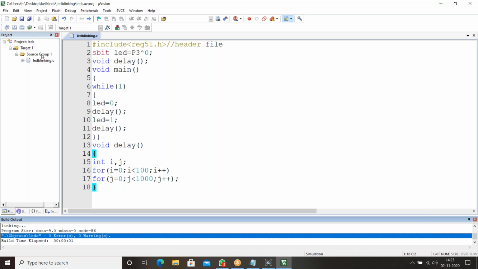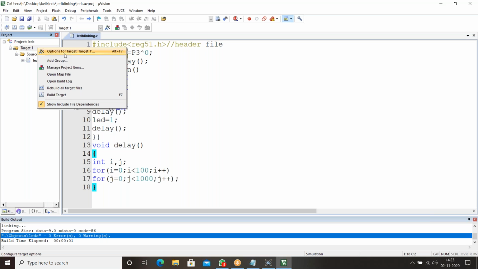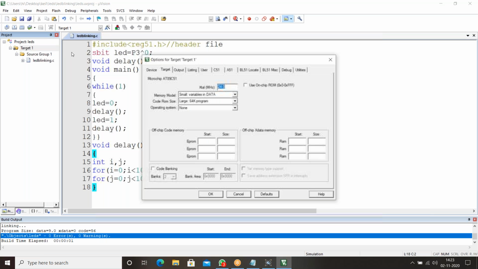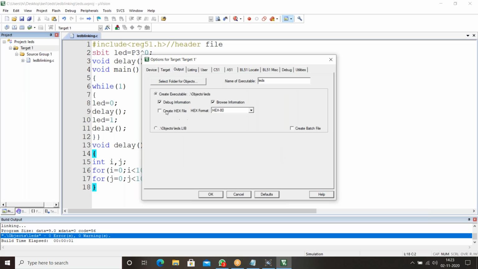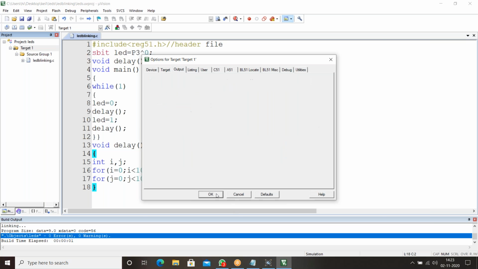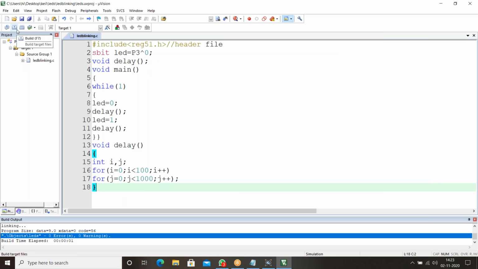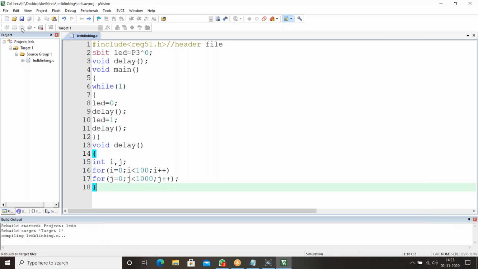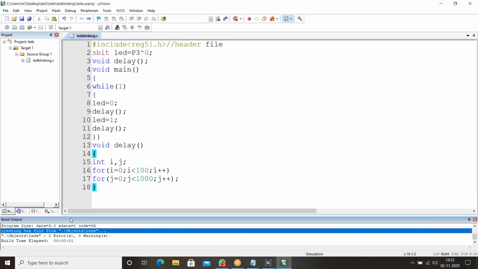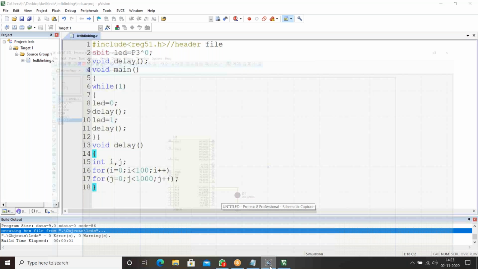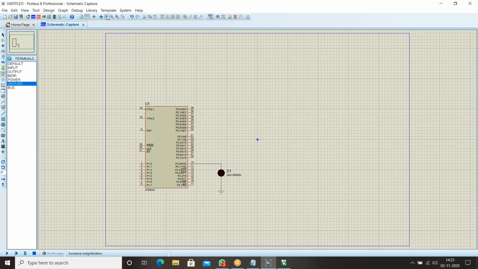Okay, go to this target, right click on this target one, open options for target one, and change the clock frequency to 11.0592. Go to the output, create hex file. Again you have to rebuild this. Here we got creating hex file. Okay, fine, our task is completed.